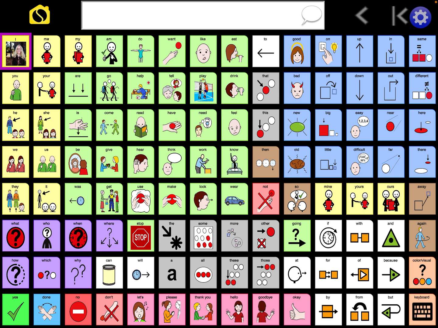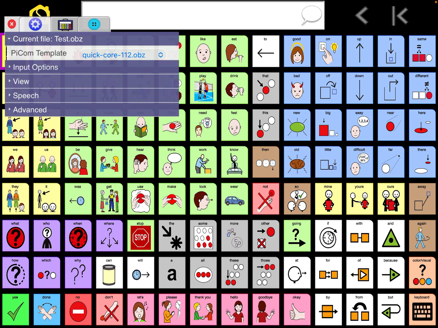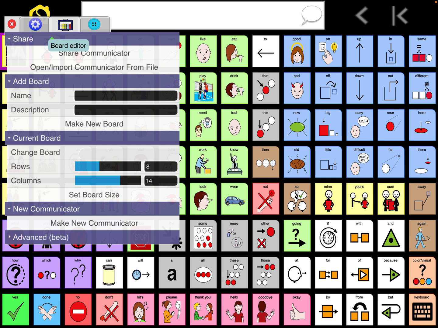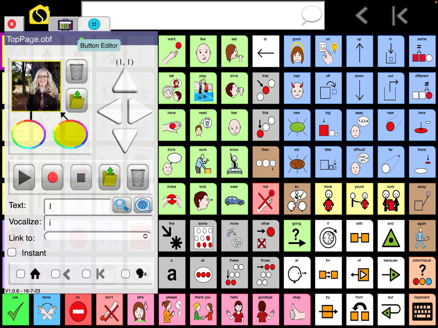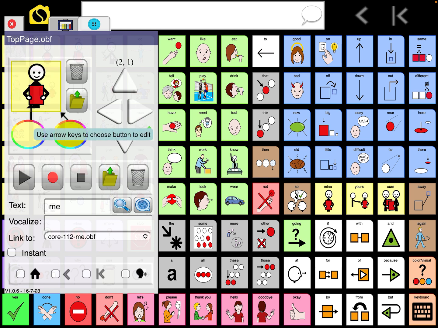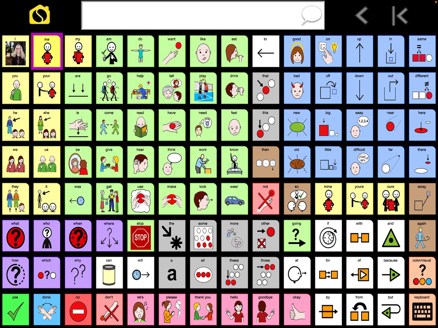Let me go back into those settings so you can see how to edit. There's where you can share and back up. The editing took a little bit to get used to. You have to use these navigation buttons here instead of being able to tap directly on a button to edit. You can use recorded speech. It has Global Symbols integrated here, or you could import a picture. So let's get back out of that.